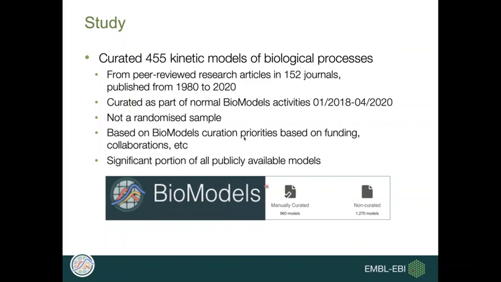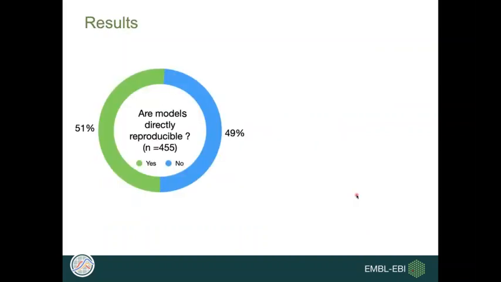So these models, after curation, after the study, go into two branches. If they are reproducible, they go into the manually curated branch. If they're non-reproducible, they go into the non-curated branch. Right, so the results. Are the models directly reproducible?